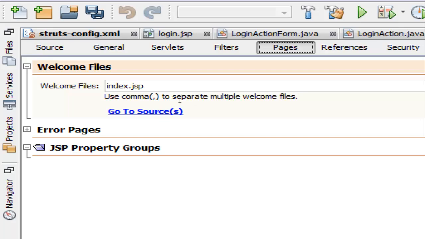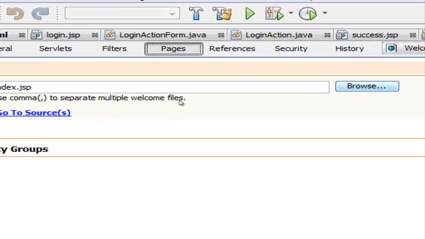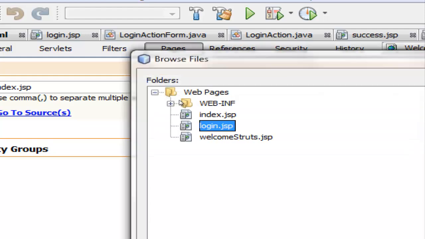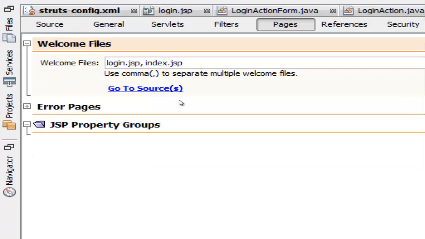Use comma separated list. So I'm going to say browse, go to web pages, select login, and I'm going to select that file. You will notice that it has added login.jsp, comma index.jsp. What is the meaning of this? Find a file called login.jsp. If that file exists, execute that file. If that file does not exist, then go for index.jsp. If that file is not there, then show an error message saying that I can't start the application.